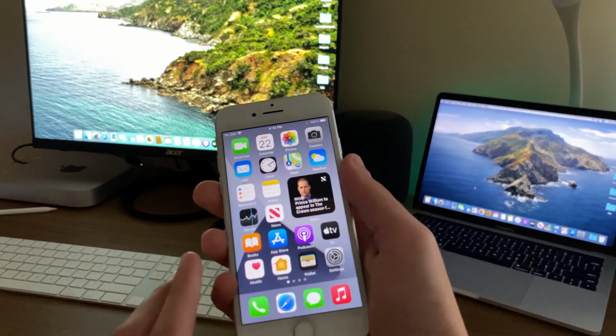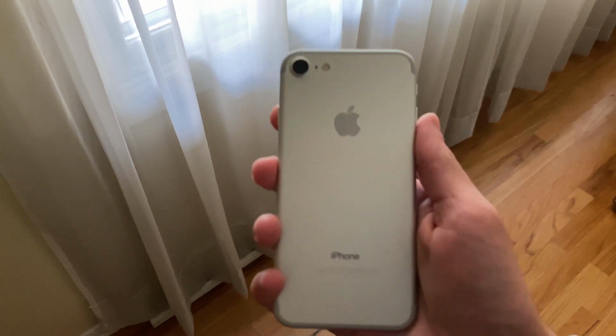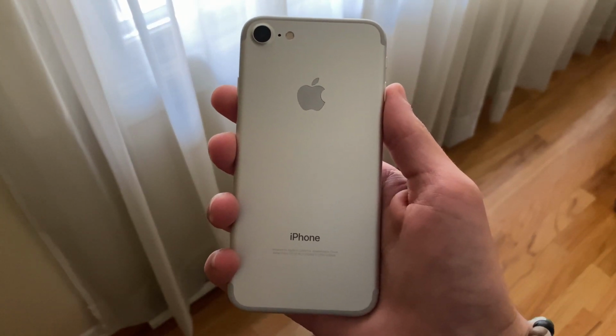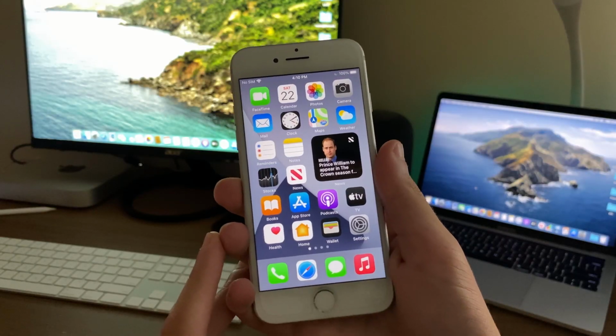Now, we are going to be taking a look at how the iPhone 7 has held up on the latest developer beta of iOS 14, iOS 14 Developer Beta 5.